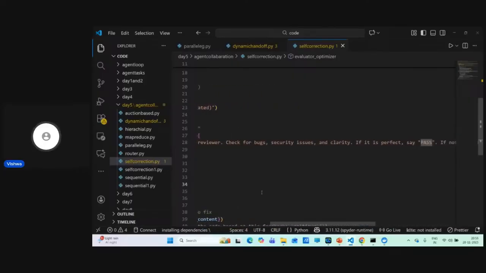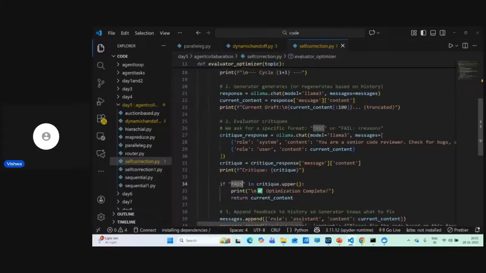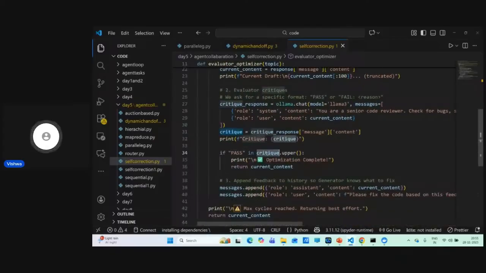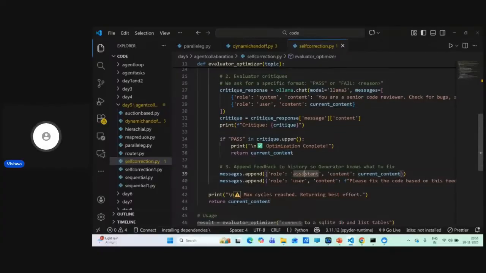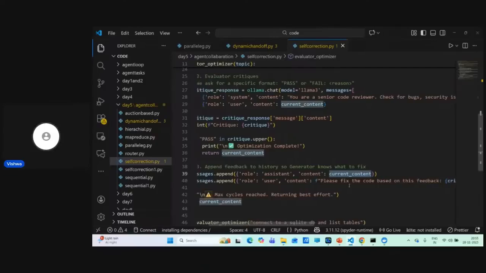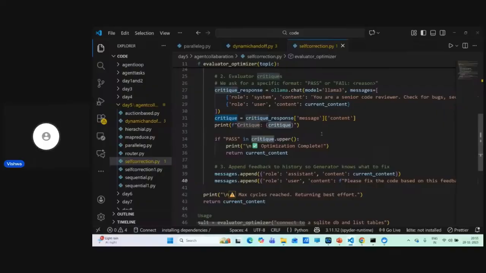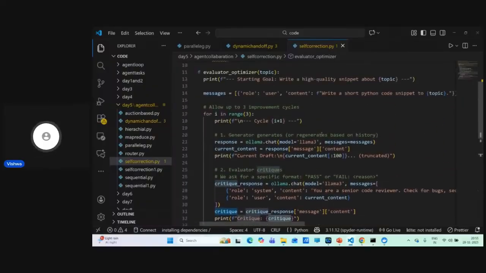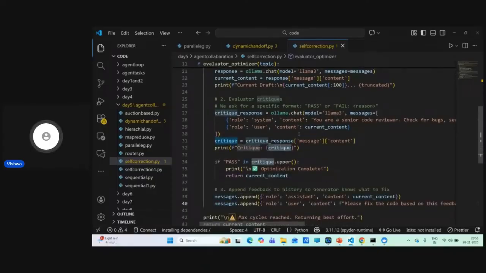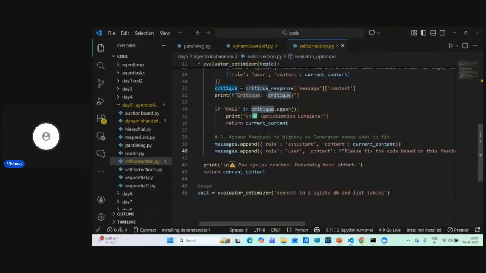See, we are given very clear instructions. So here, if critic is upper, pass, then we return the content. Else we create an assistant and we give the current content and we give the message, "Please fix the code based upon the feedback," correct? And we take this critic value, which again comes from here. And this cycle will repeat 3 times, as you know, correct? After 3 times, whatever result is there, that will be shown.